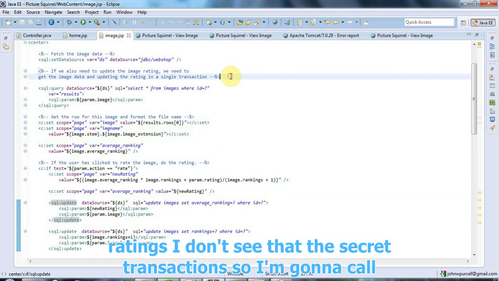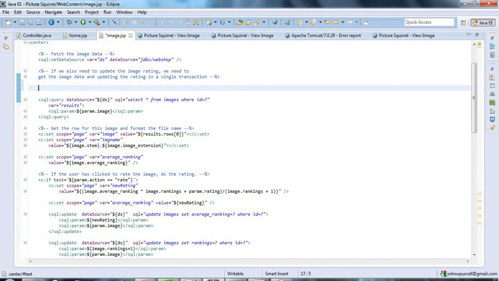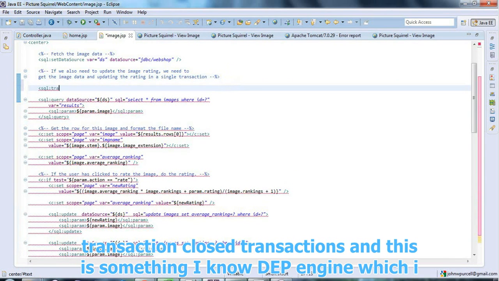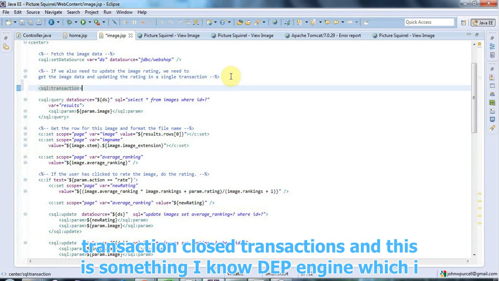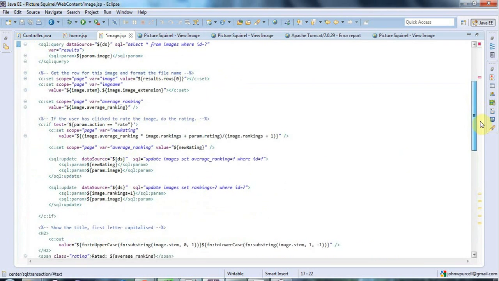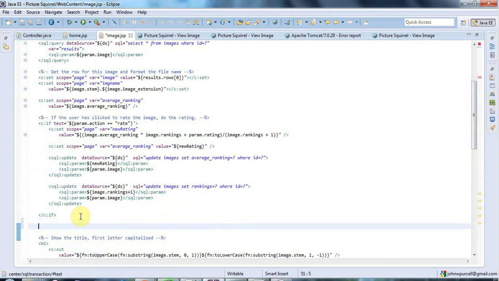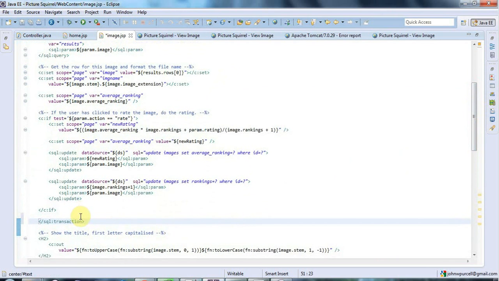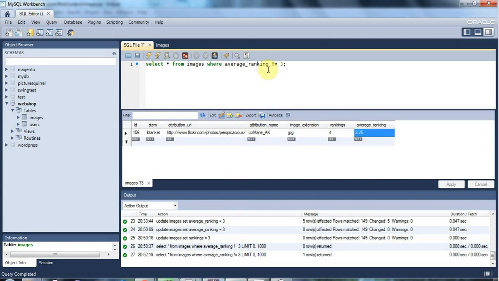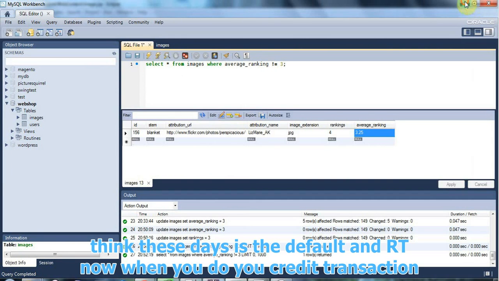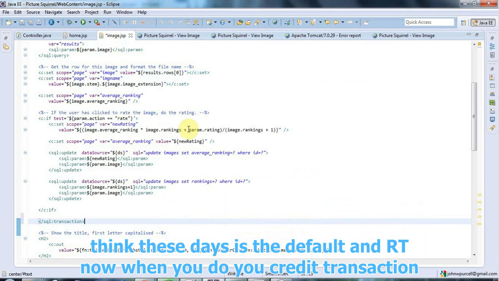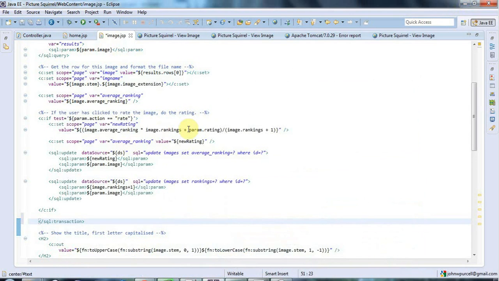And to do that we'll use the SQL transaction tag. So I'm going to go here and put in SQL transaction like this, and I'm going to close the transaction tag after I've finished doing all my SQL. So all the SQL will happen in one single transaction. And this is supported in MySQL as long as you're using the, I don't know how to pronounce it, InnoDB engine, which I think these days is the default when you install it. And I'll format that with Control-Shift-F.